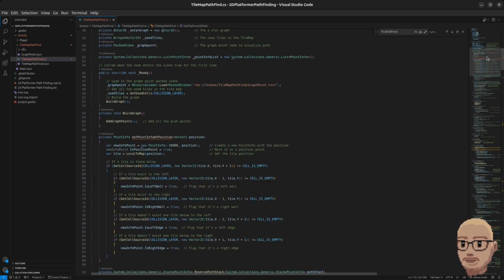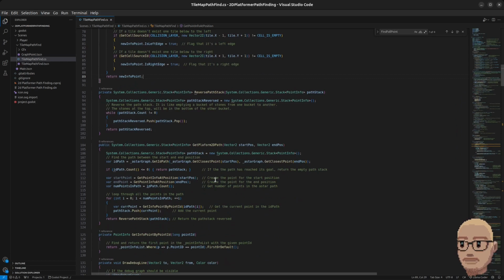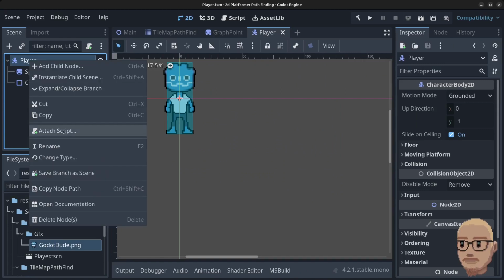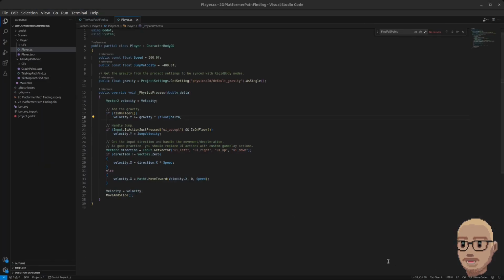And we have an error up here. And that is because we need to return the new info point here. So press Ctrl S to save the file. We can now go to the Godot editor, go to the player scene. We're going to right click on the player and click on attach script and save this as player.cs. So click on create.